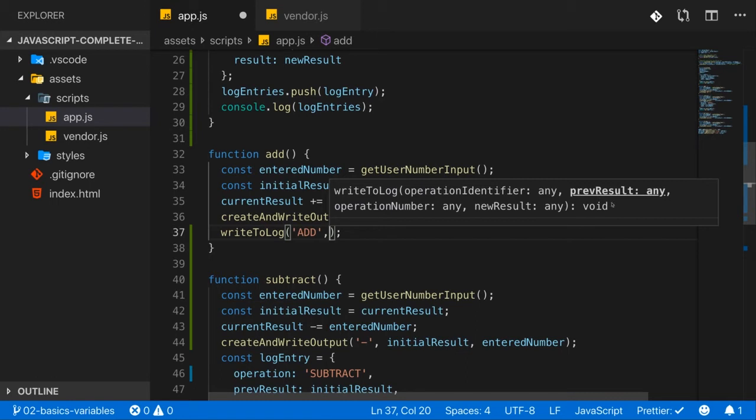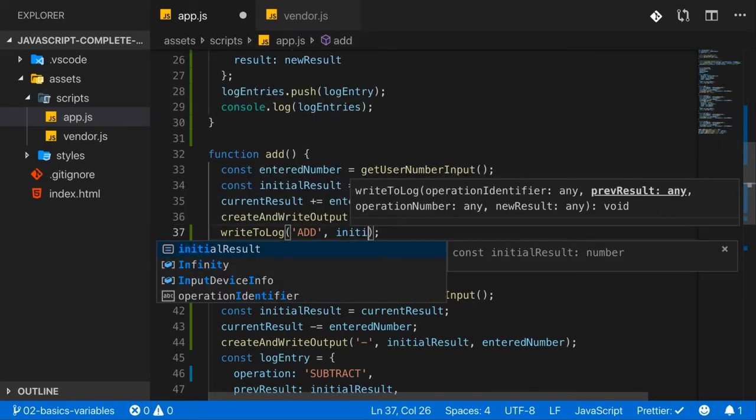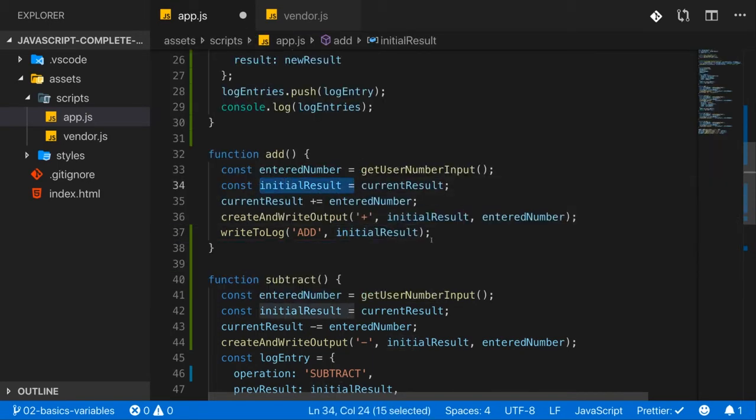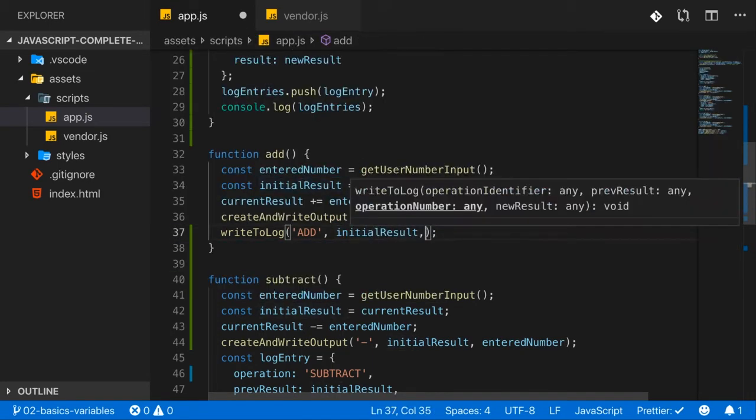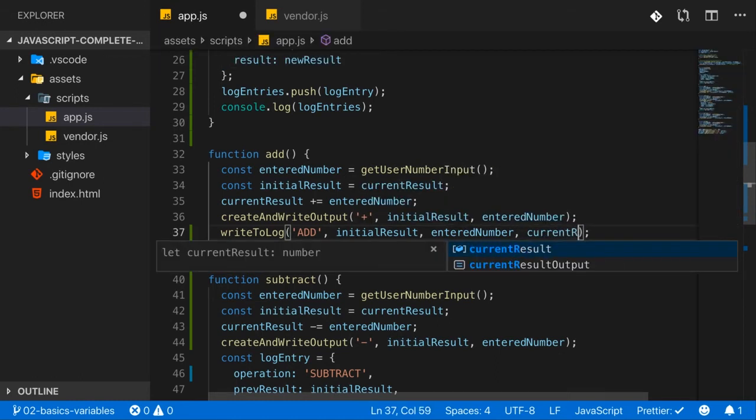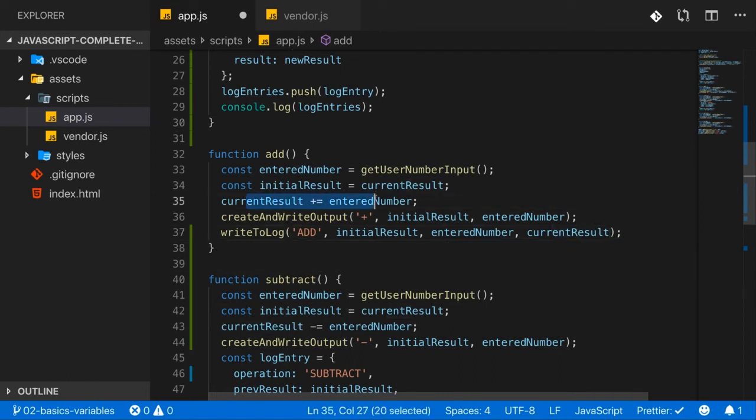So here for previous result, that would be the initial result variable value which I have stored here, so that this is provided to the function. For the operation number, that would be the entered number which I want to pass into the write to log function. And for the new result, that would be, well, current result at this point of time, right? Because we change it here, so 2 lines thereafter, it's still the same result, and therefore I pass this to the write to log function.